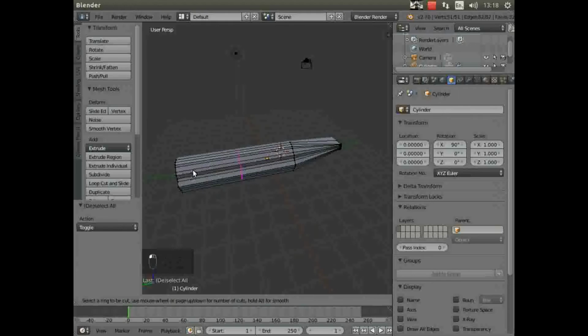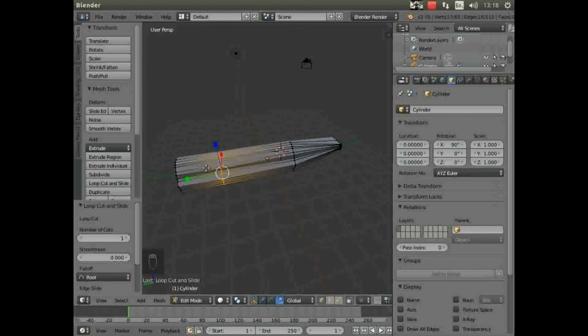So another loop cut. I'm going to move that to the front, and that's going to be about where the front of the wings will be. Then we want another one for the top of the cockpit area, and another one for the front of the cockpit area. Now we're going to do the same sort of procedure on the front as we did on the back. We're going to scale them down.